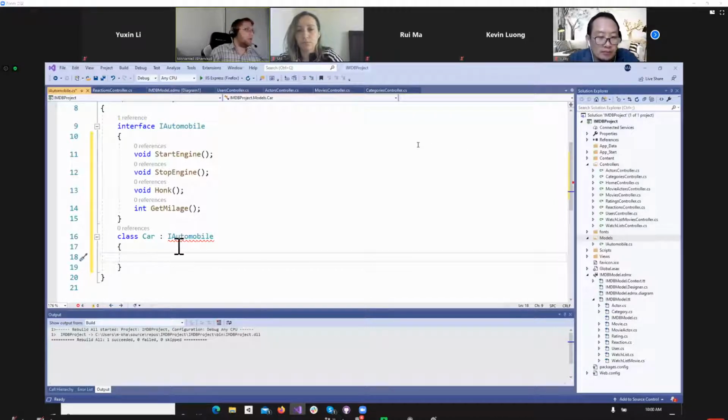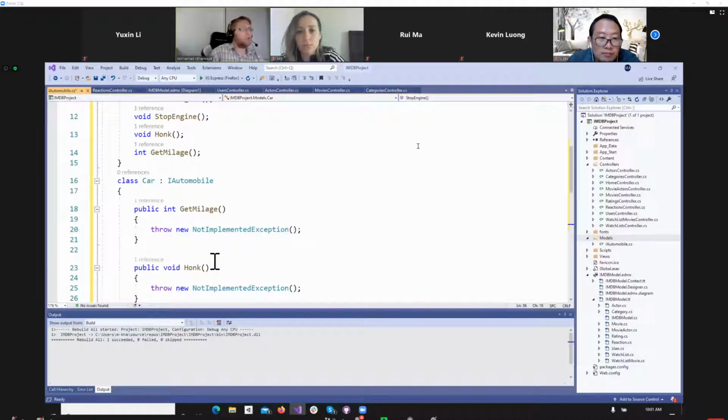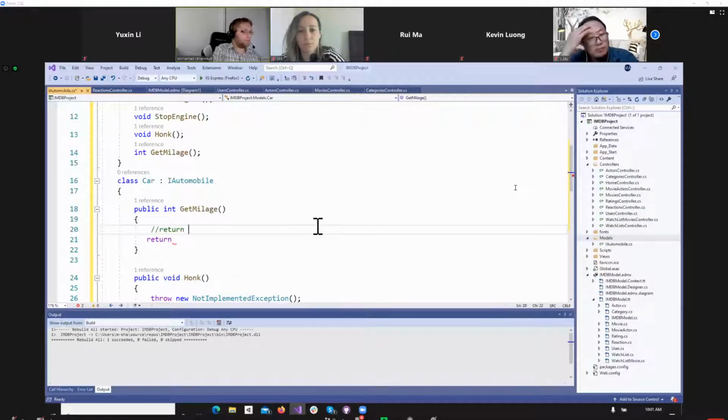So here in Visual Studio, you can fix the problem by choosing implement interface. And you will notice that it wrote some code for all the functions in the interface. Now, all of them just throw exceptions. So here you have to return, so we can return, sorry, any random number.